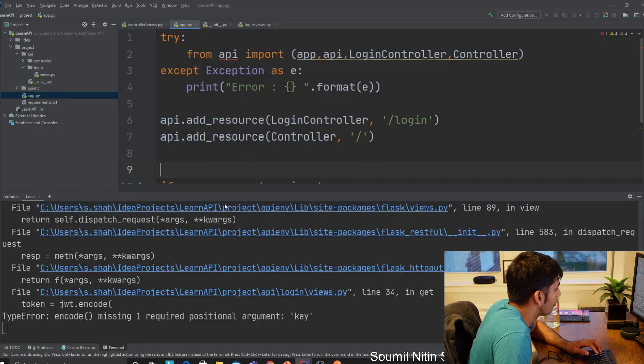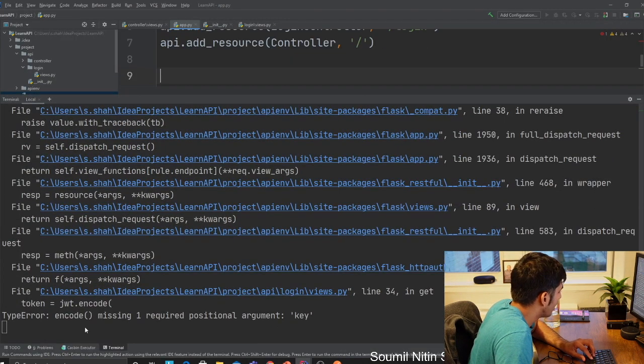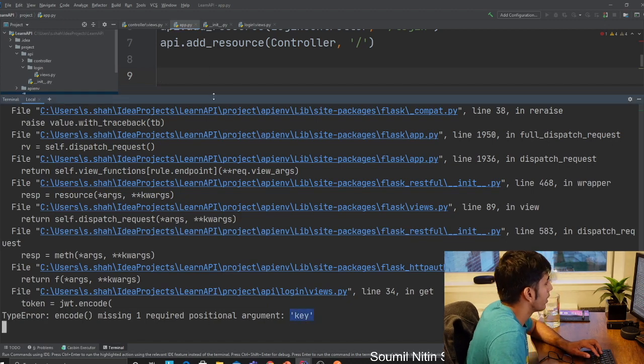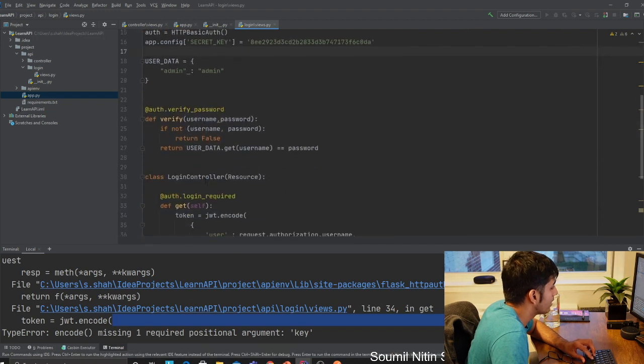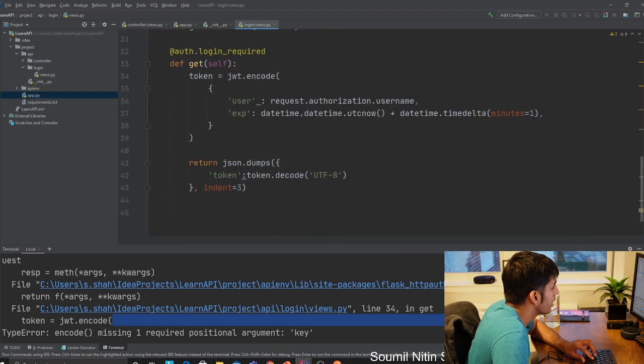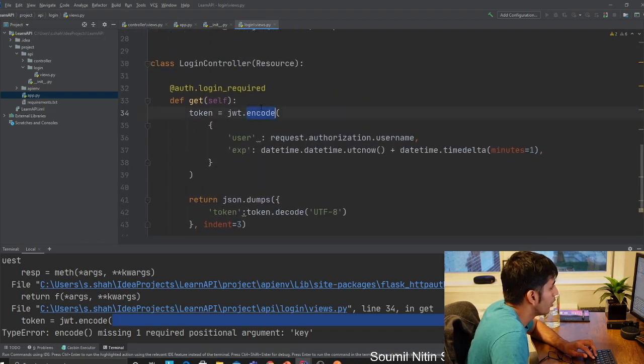Let me see the console. That way usually I can see the type error. Encode is missing one required positional argument: key. Okay, I see what I have done. So we would go to the login controller, and it seems like we did miss an argument while we gave the encode word. Let me just make sure what am I missing here.